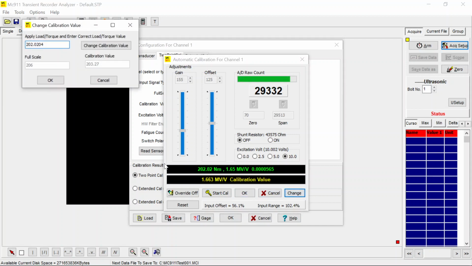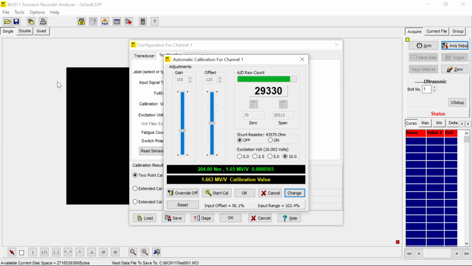Go to change. Okay, and in here enter the value that you think is correct, 204 from your other instrument. So what happens when we click on change calibration value? It changes this calibration value that's going to be entered in that previous window. So we say okay, we're done, and now take the load off here.